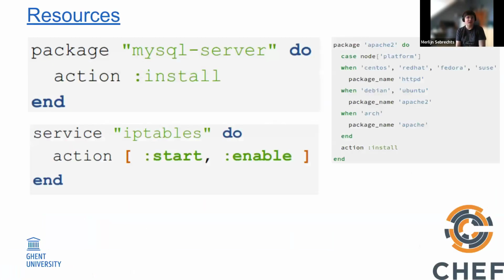So this is an example of such a resource. Package MySQL server. I want that server installed. On the right, I just wanted to add this little example here. This shows that it is actually technically possible to write cross-platform desired state models using Chef. However, then basically every single thing you write will be a case statement. Okay, if we're on these operating systems, do that. If you're on that operating system, do that. If you're on a different operating system, do something different.